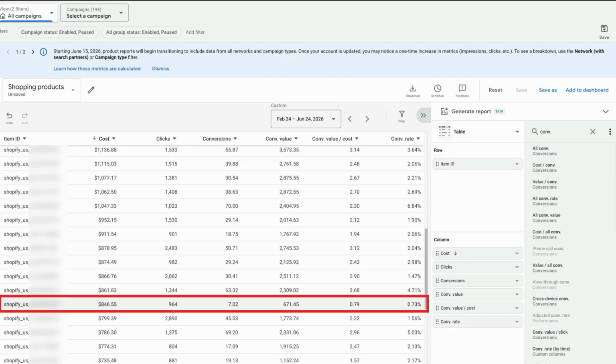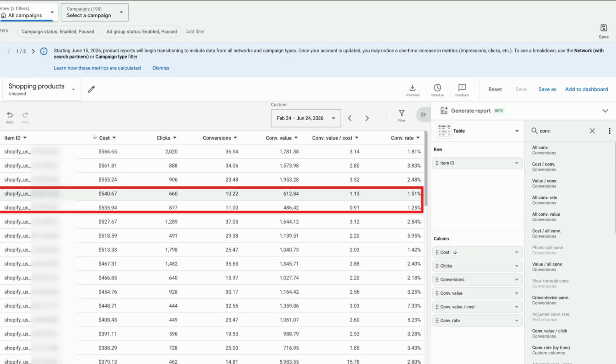Here's an obvious one. Conversion value over cost is 0.79, and it spent $846. That's real money coming back at a loss. I grab that product's item ID and add it to my list. I keep scrolling. Here's another at 1.1, another at 0.91, another at 0.45. You get the pattern, and I'm collecting item IDs as I go.